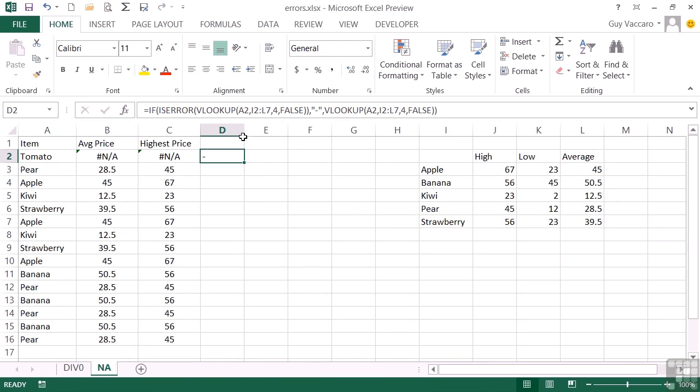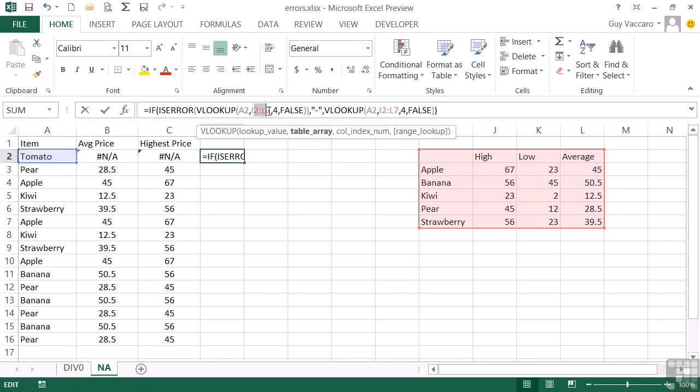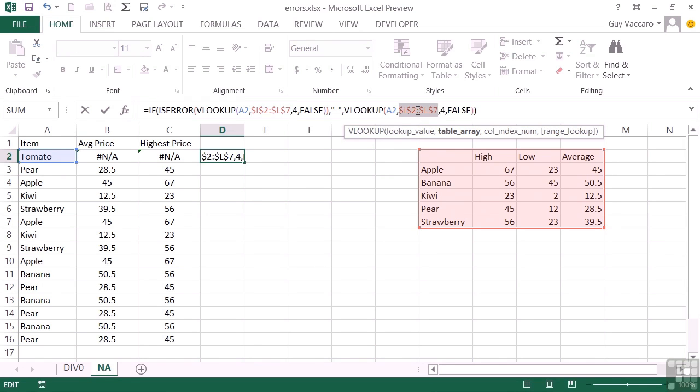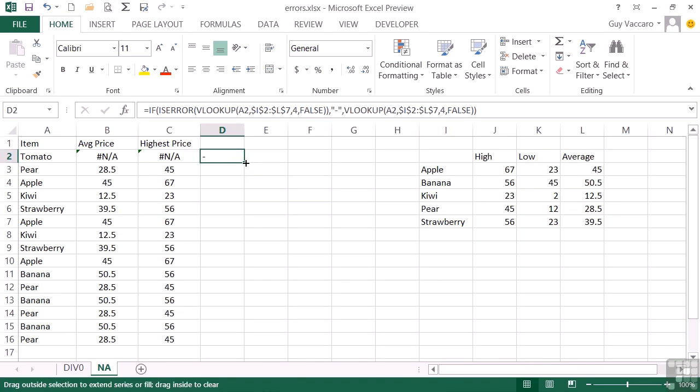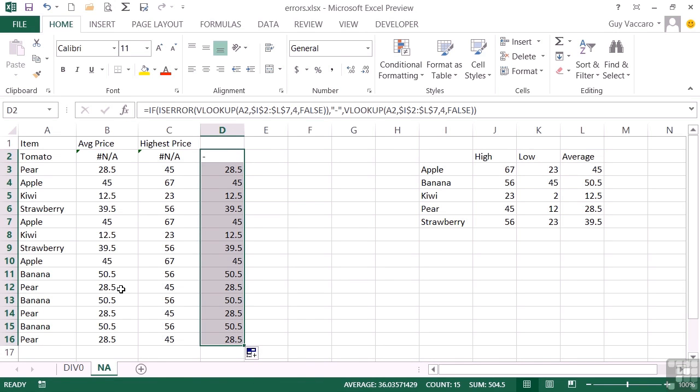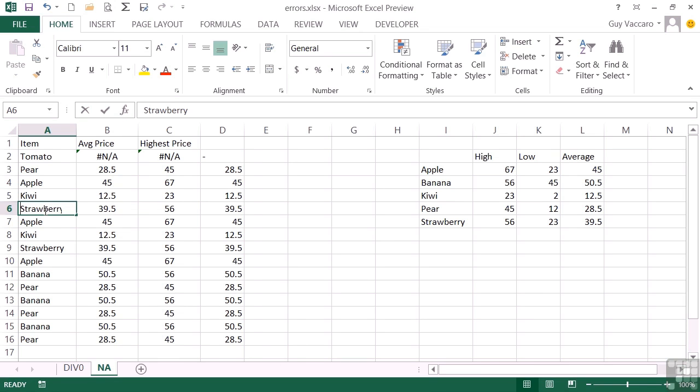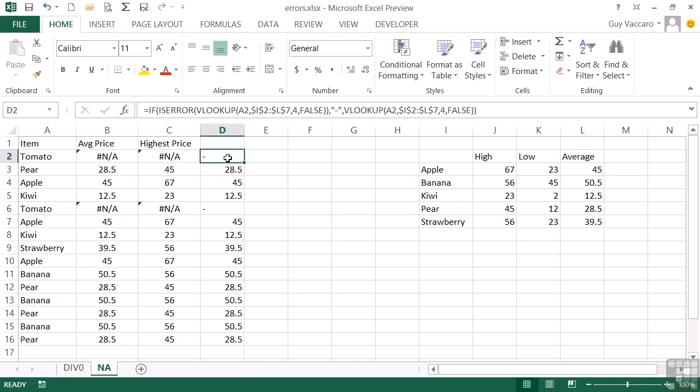Before I can replicate this formula, I just need to make absolute two ranges, and then I can replicate. And we see that the others happily work themselves out, and they match the average price column, except where it's not applicable, and we get a little hyphen. So if I were to change that particular strawberry also to tomato, I get the trendy little hyphen instead of #N/A. So we've used ISERR and ISERROR to pick up the error messages there, and then produce a little hyphen or the actual result.